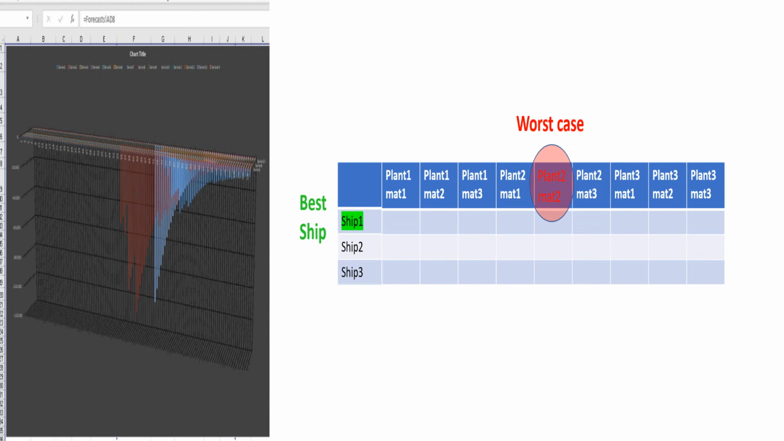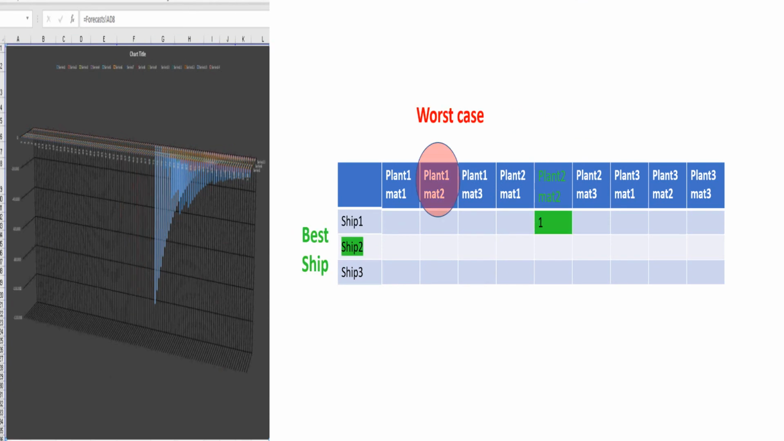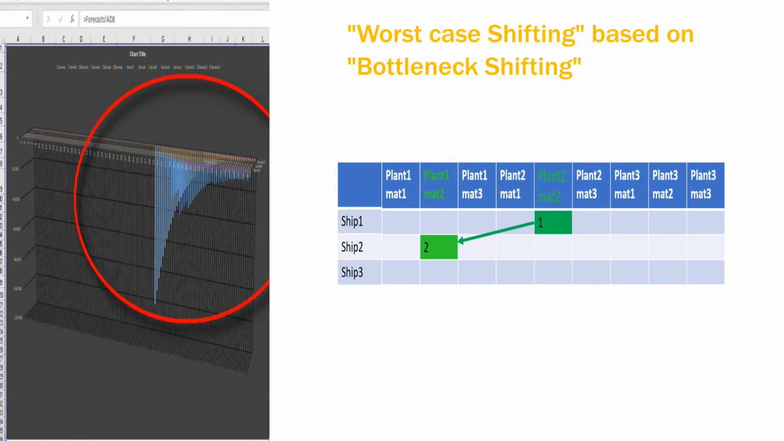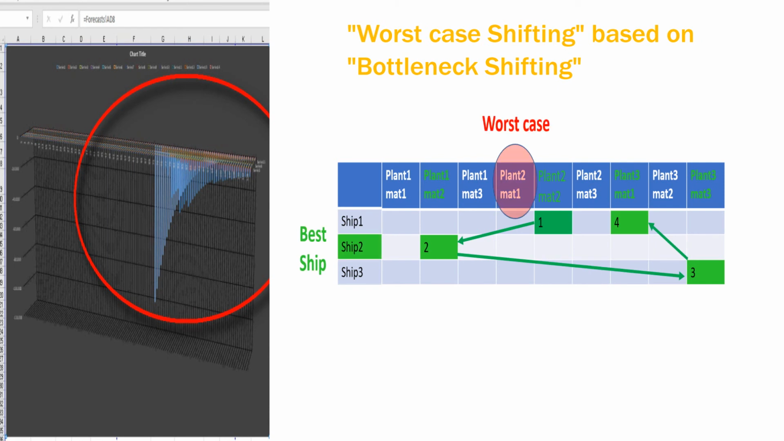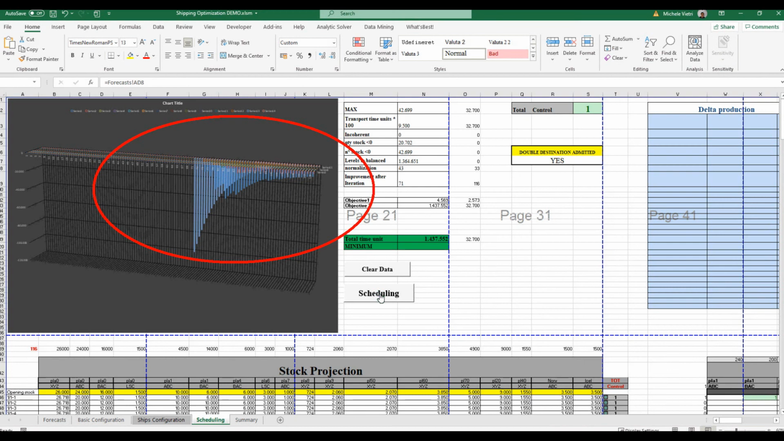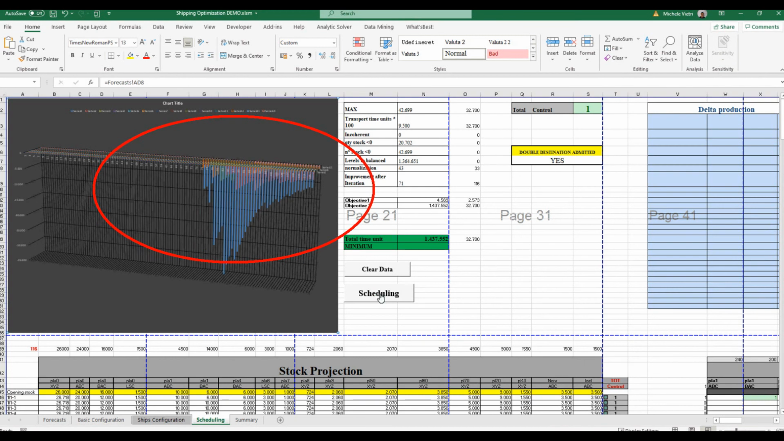This algorithm is based on worst case shifting. It is more or less similar to the bottleneck shifting, and it has been written in VBA. This is because all the standard algorithms that we had, like OpenSolver, Frontline Solver, and many other add-ons that I installed on this file, were not working fine.